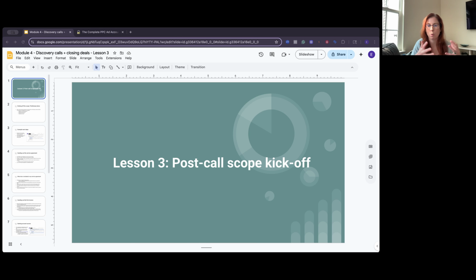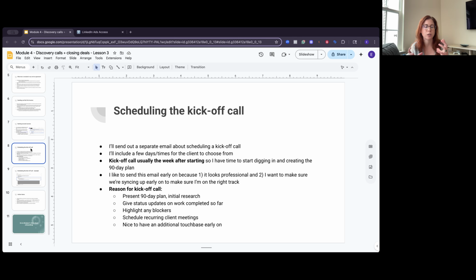And with that too, I want to provide some initial research. Oftentimes what this looks like is, especially if I'm managing LinkedIn ads, I'll go in and I'll showcase a breakdown of how I'm thinking about configuring the audience targeting. And then I can get their feedback and gauge their interest on that plan moving forward. I also provide status updates on work completed so far. Most of the time, this is around getting their conversion tracking set up or in a better spot than it was when I started.